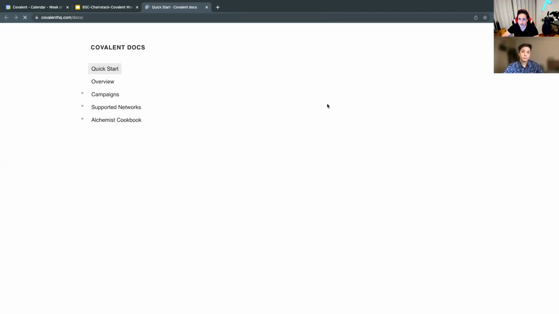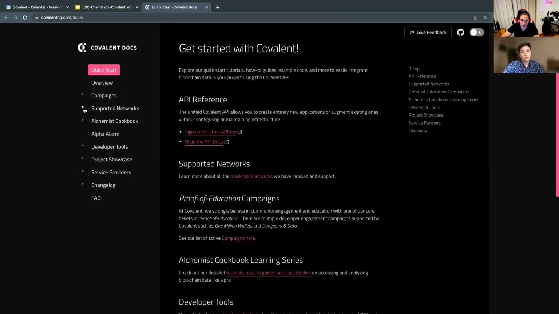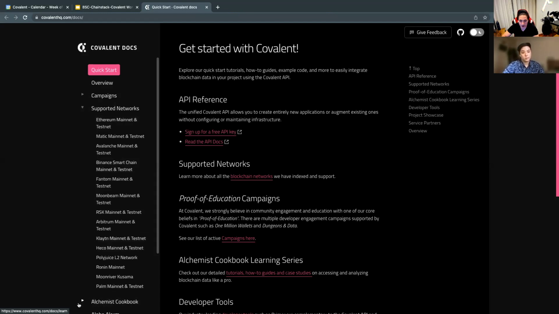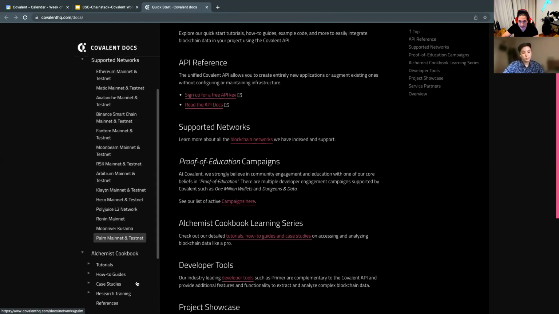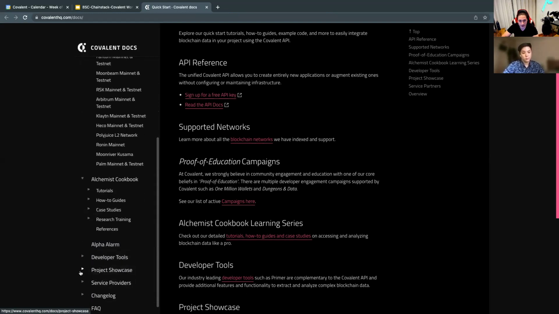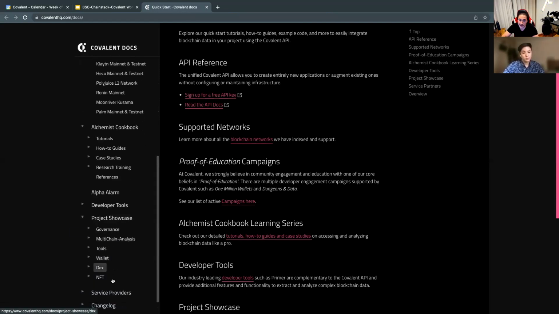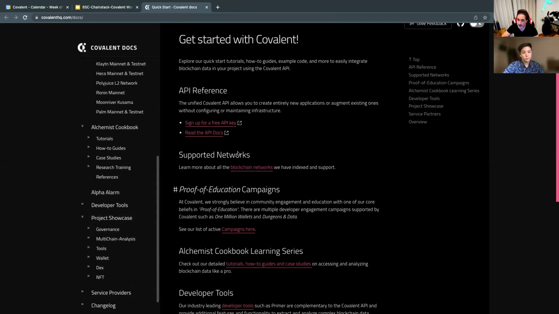In here, you'll be able to see all the networks that we support, and you will be able to access all the chain IDs that are associated with them. And if you go to our cookbook, you'll be able to see our tutorials, our how-to guides, and some case studies. As I mentioned earlier, these are some of the project use cases and showcases. These are the projects that are also powered by Covalent that were built in previous hackathons. If you don't have your API key, you can click on this link to get one. And if you do have an API key, you can simply go to our API docs.